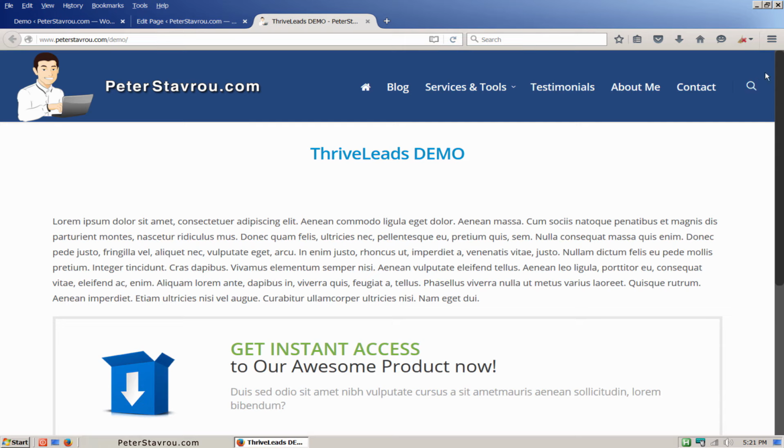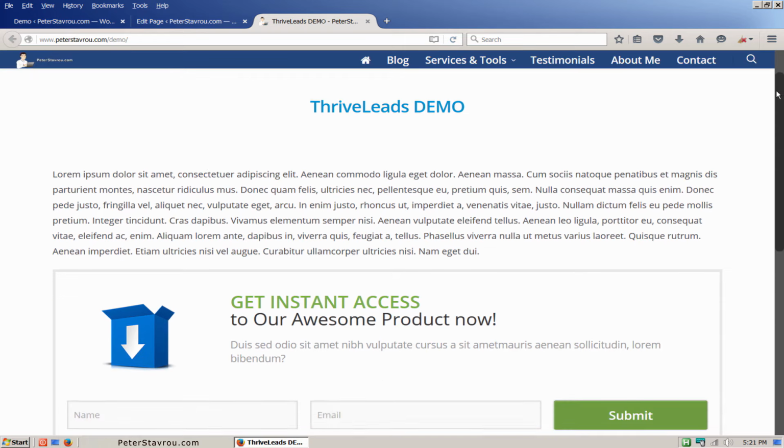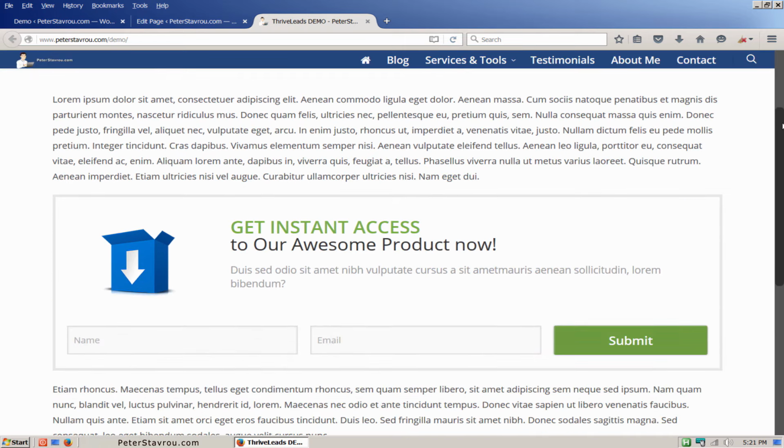As you can see, an opt-in form has been created exactly where I placed the shortcode. This is basically how shortcodes work. Anywhere you place them within your content, they display an opt-in form. Now, let me show you something really cool you can do with shortcodes. Let's go back to the dashboard.